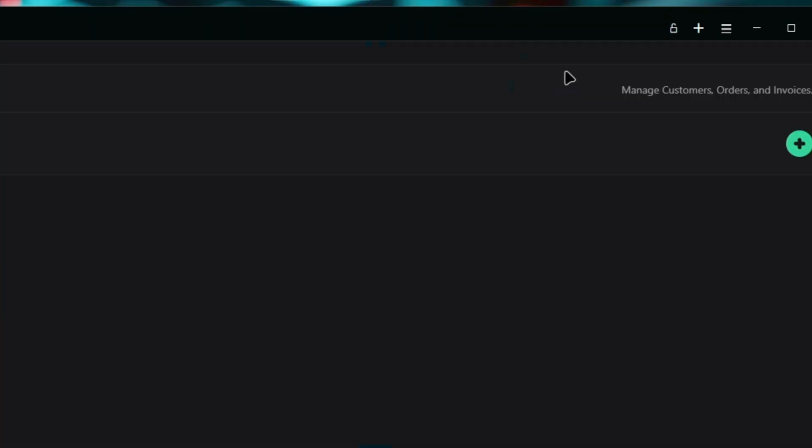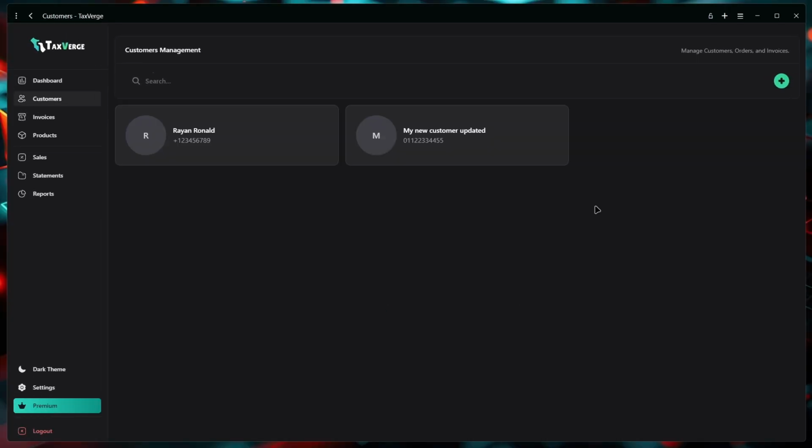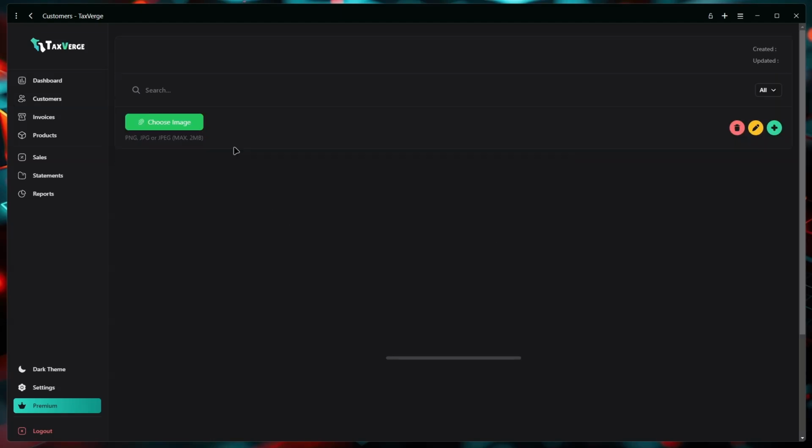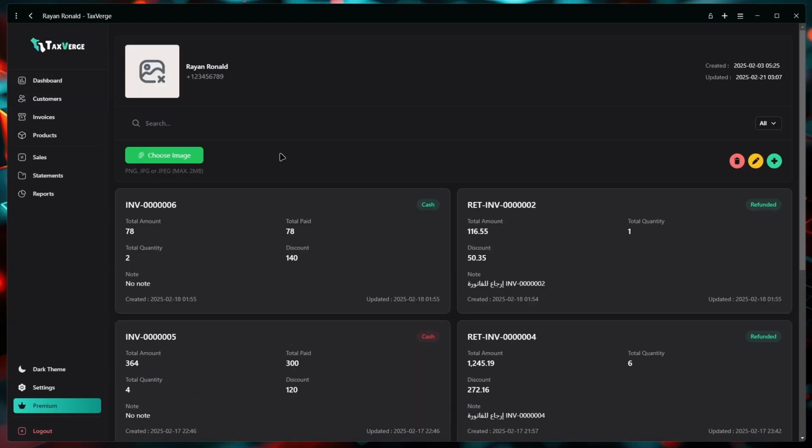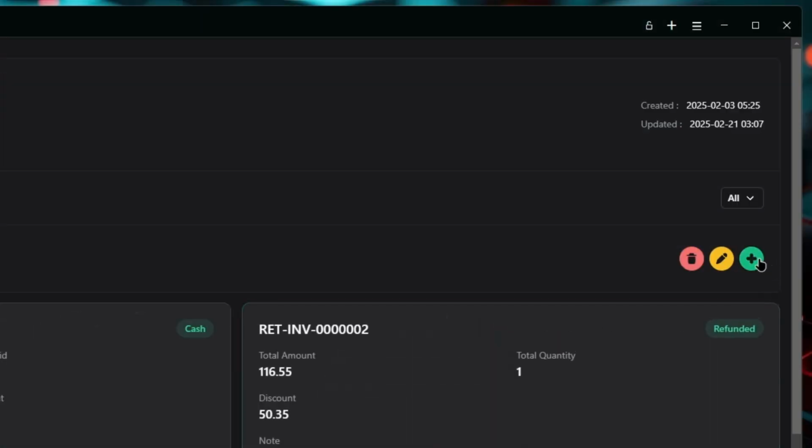First, click on Dashboard from the homepage. This will take you to the Customers page. Then, select the customer you want to create an invoice for. Click on the plus button to create a new invoice.